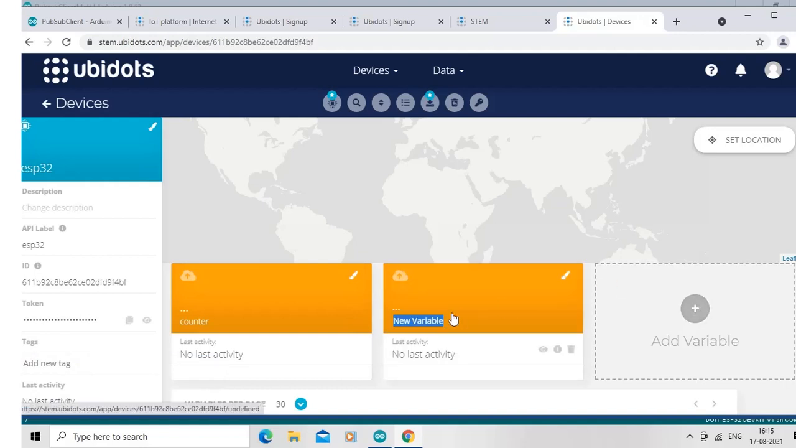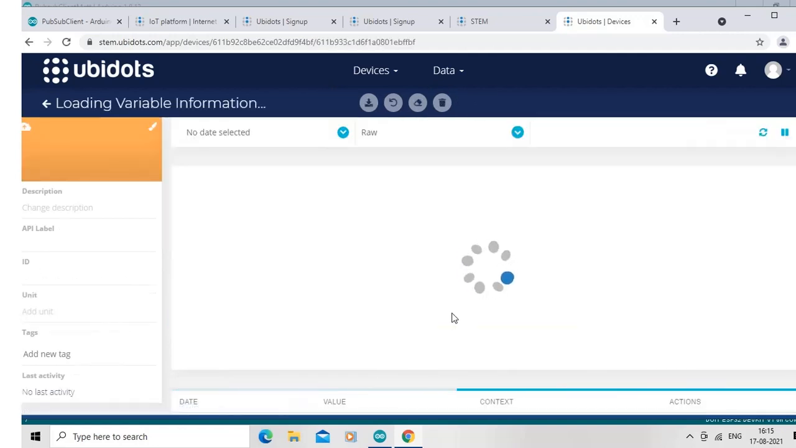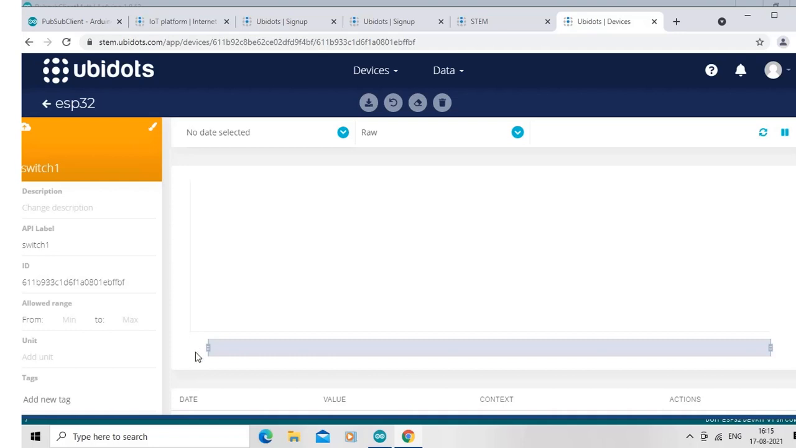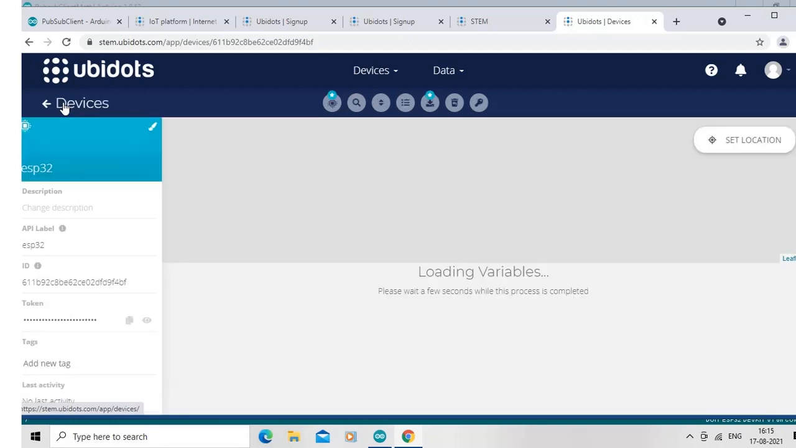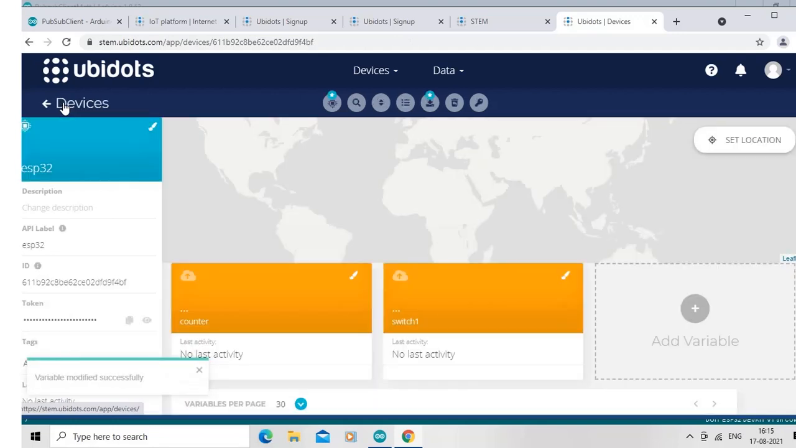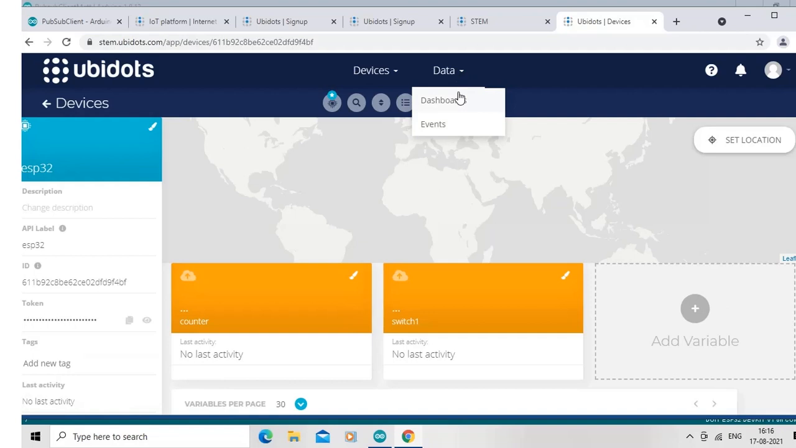And give the name as switch1. The variable has been successfully created. And we can enter the variable range as 0 to 1, means it can have two values, either 0 or 1. Let us go back. So two variables are created now, and then let us go to the data, click on the dashboard.